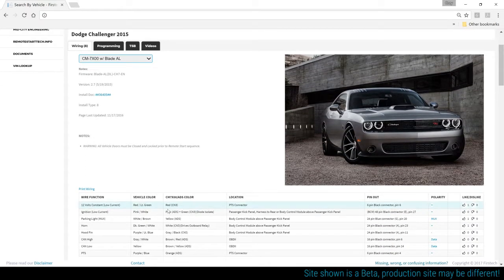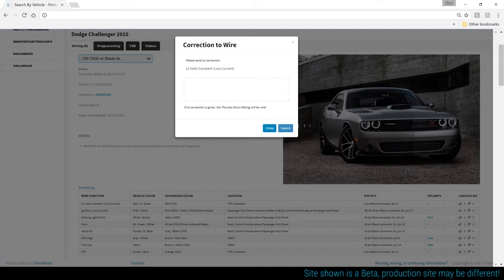As we scroll down the page, we've added another couple key features to the wiring chart. One being a like and dislike functionality to each wire. This will allow the users to grade the quality of the information being provided. If the user thumbs up the information, the rating goes up. If the user thumbs down the information, a window prompts the user to correct the misinformation.